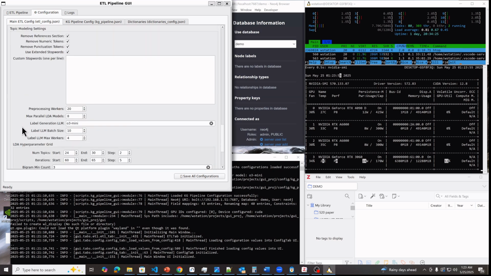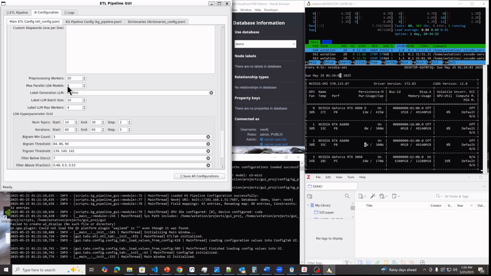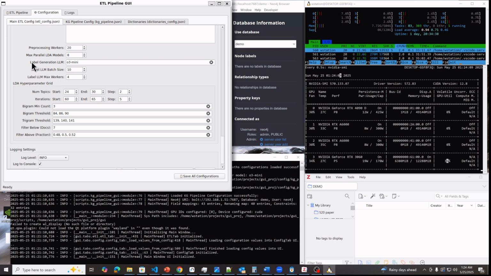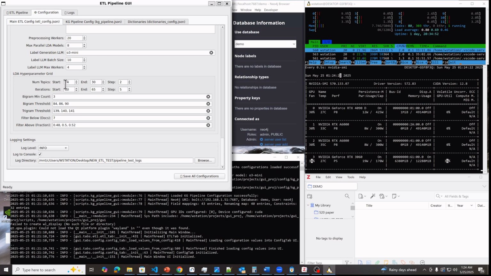Topic modeling. Here you can set your pre-processing steps, what you want to remove from the text, how many workers you want it to use, how many models you want it to use, and once it generates the dominant topics and keywords, you use OpenAI's LLM again to generate concise, human readable labels for the topics. Then you set your hyperparameters. We're going to stick with these for the demo because anything more than these parameters here equals about 680 combinations, which would take about 10 minutes to finish.